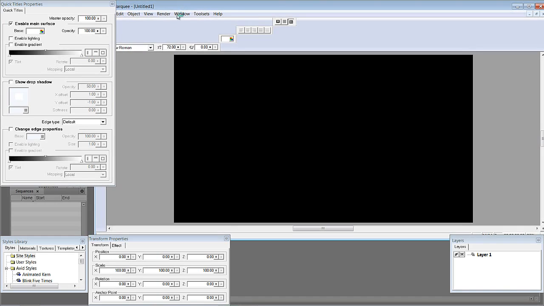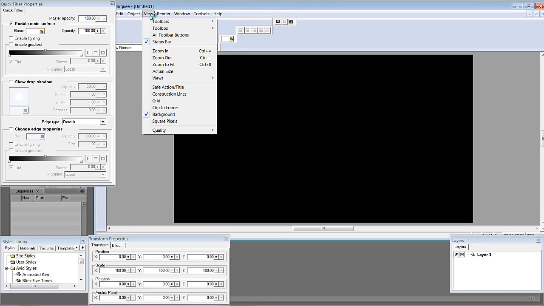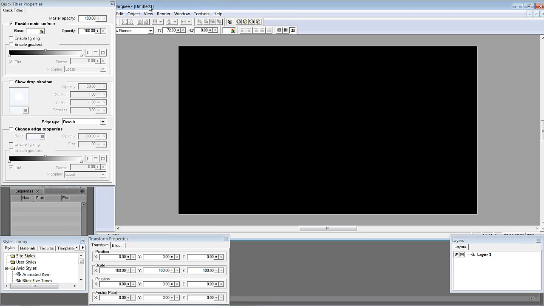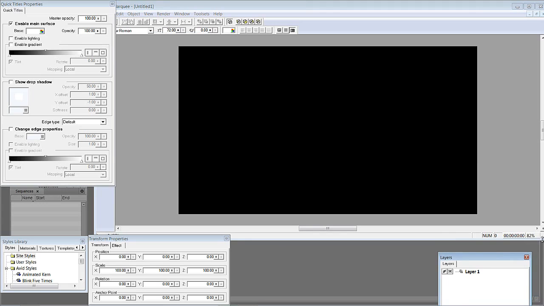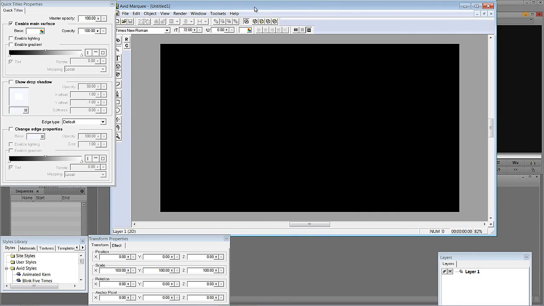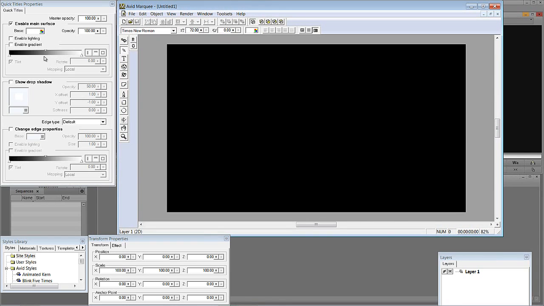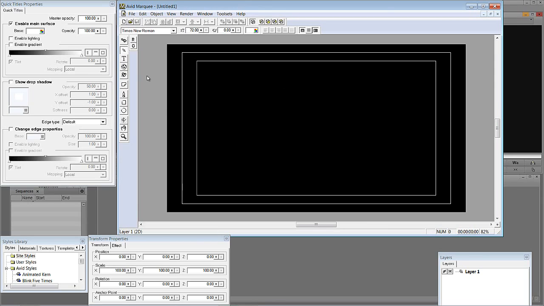Now you'll see that my Marquee opened up a little bit differently. So I'm just going to come to View here, and we're going to say Show All Toolbar Buttons. In most cases, this is how I like to work, just so that I can see everything and have it at my disposal just in case I need it. I'm just going to rearrange things a little bit here just so that I can see all of my different windows.